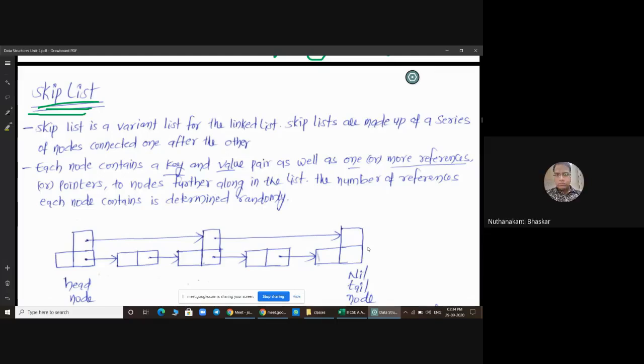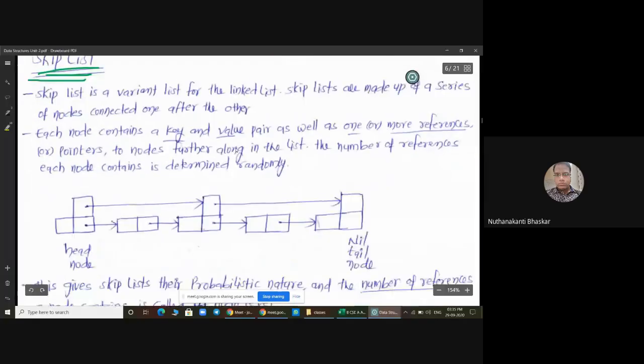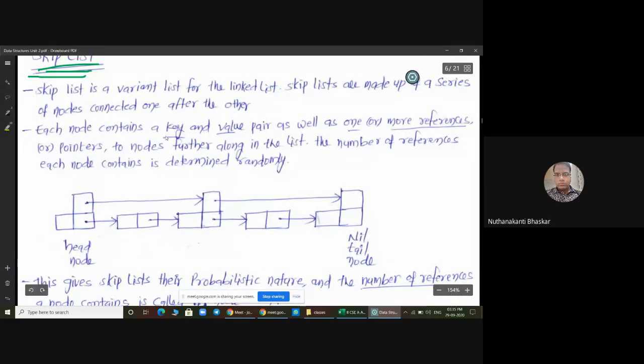Simple, 2 lines I will read. Skip list is a variant of the linked list. Skip lists are made up of a series of nodes connected one after the other. Each node contains a key and value, same as the dictionary I told you, in a sorted chain. When you use a dictionary, the key must be there along with the value. It is very important you remember, as well as one or more references. This point you must remember.